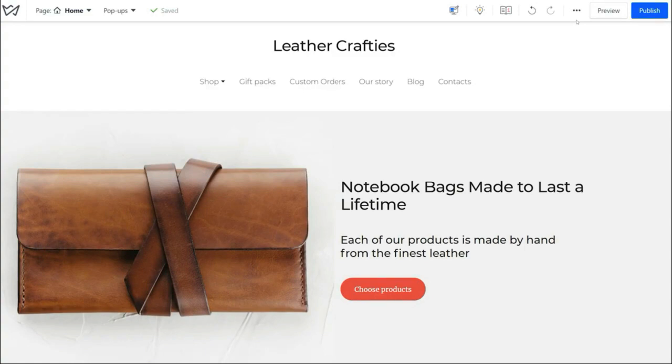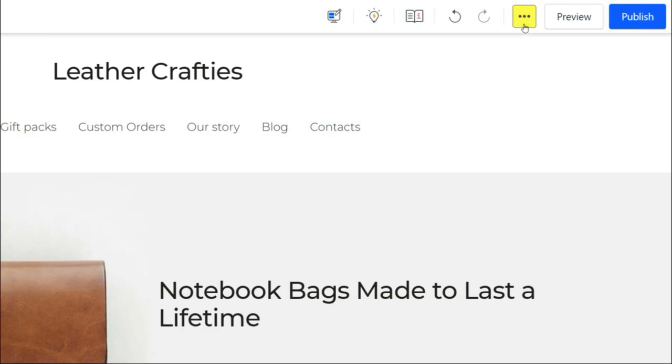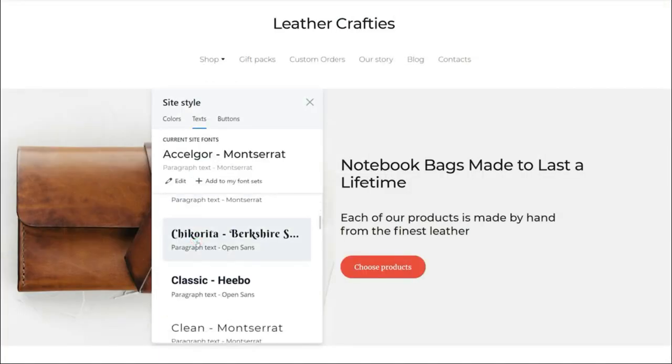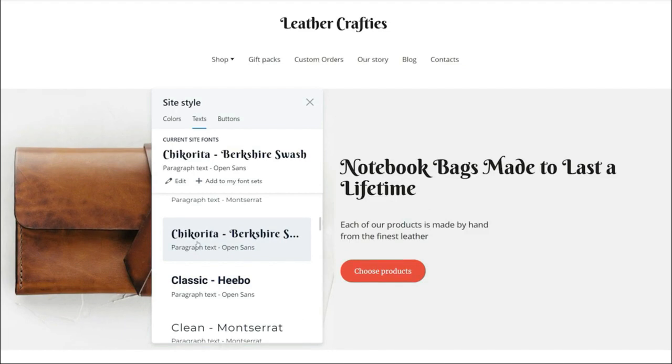If you are looking for a way to change the site fonts and the style of these presets, head straight to the general site style by clicking on the three dots here. This is how it works. First, choose a font that looks good to you. See how the texts got updated?